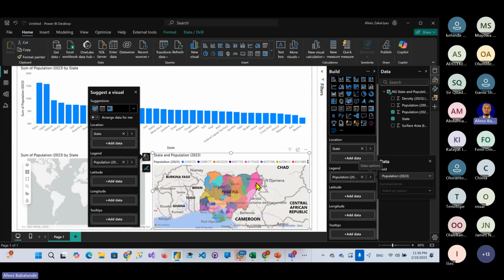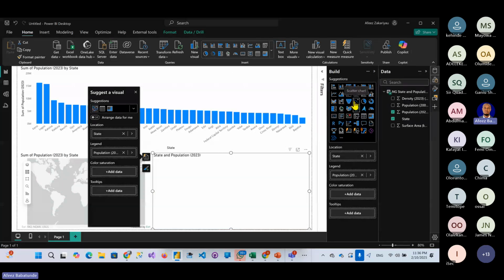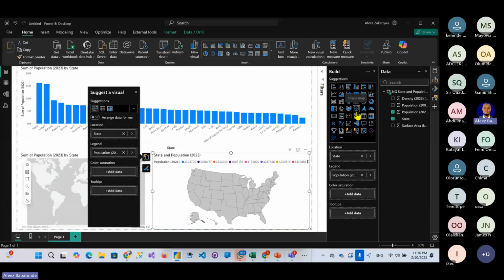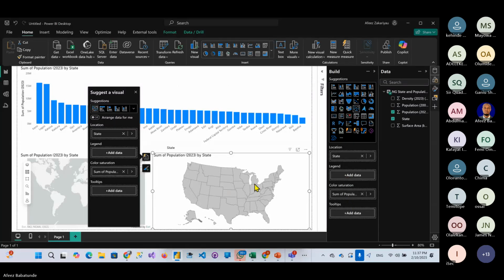But let me change this map to this. I want it to show in bubbles. Is it coming up? Location, state, color saturation. Okay, let's choose color saturation. So it will load only to where Nigeria is located. I think all this works. When you are using a map, make sure you have internet, please. Just make sure you are connected to the internet. So this will give you the best experience.